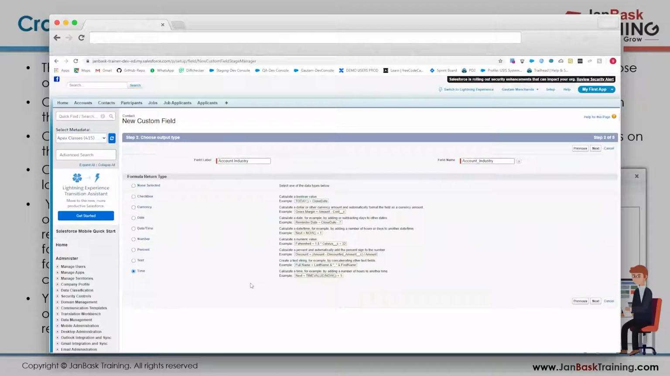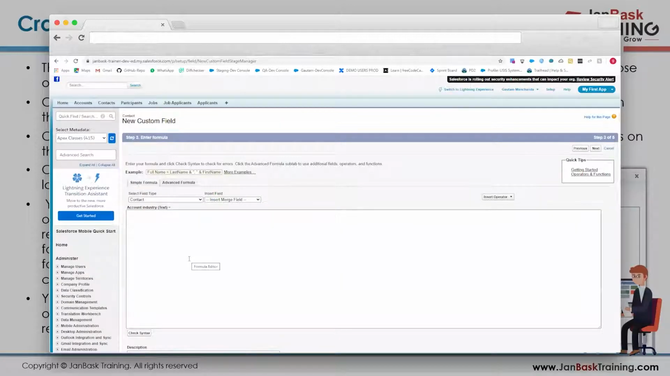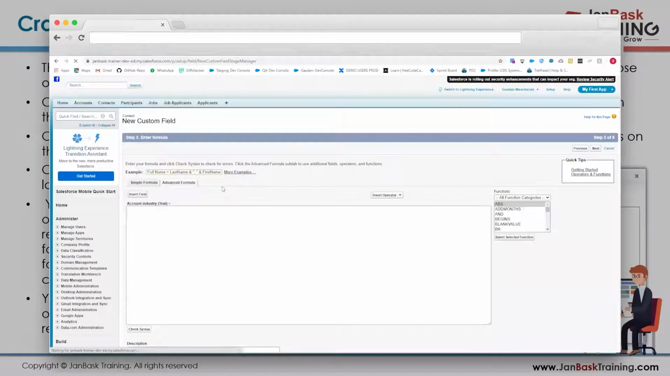This is going to display text. Now you see here is a box. Some of you might land on this simple formula box. The only difference between simple and advanced formula is that simple formula works on the object on which you are creating the formula field. You are creating the formula field on the contact object, so it will primarily work with the contact object. I don't want that, so I switch over to the advanced formula box.